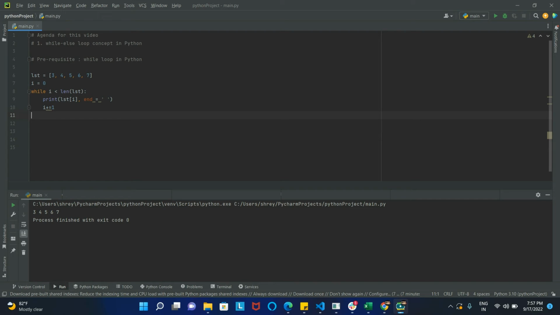So let's do it. Like I told you in the beginning of the video, while else is nothing but else after while. So let's add else and some statement. We will simply print that the loop ended here. Now let's see what happens. Let's run this. Okay, loop ended. We can see the else block as well.